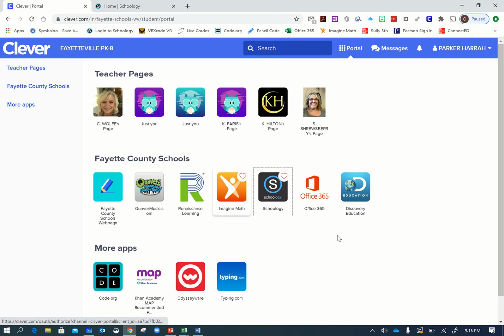There's also other things. Maybe you're assigned Imagine Math, or assigned to do something within Office 365, Word document, PowerPoint, whatever that may be. Those apps are here as well. The music apps, code.org, Discovery Education, they're all here. More being added every day to help you guys out completing your work. So this is the main place that you need to be.